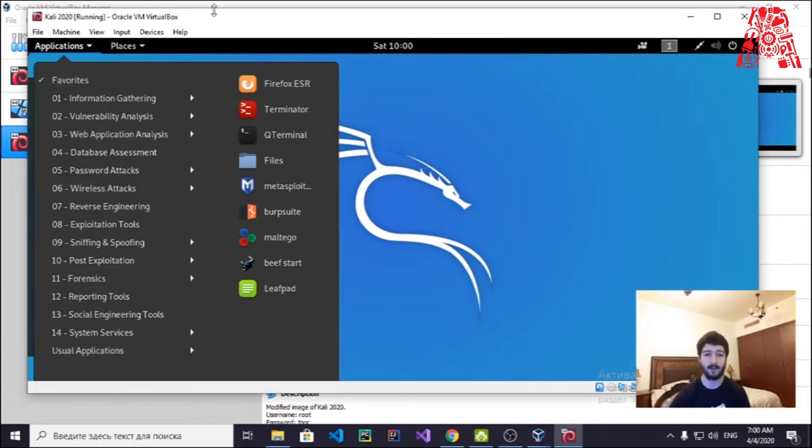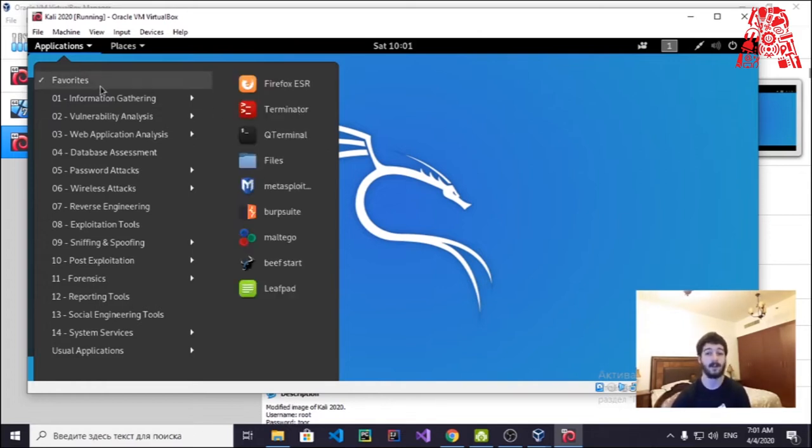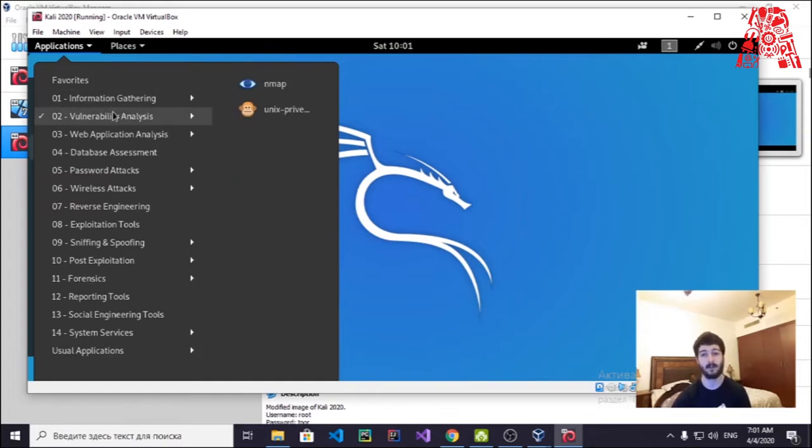There is a tab called Applications, and here are the pre-installed applications that are very cool. If you're familiar with them, you know how to perform them. There are information gathering tools that you can use to gather information about a website, and NetDiscover and Nmap, which are two tools for discovering nodes connected to your network. So what phone or computer is connected to your network, what's their IP address, what traffic is flowing, what ports they have, what are the open ports, filtered ports, and so on.